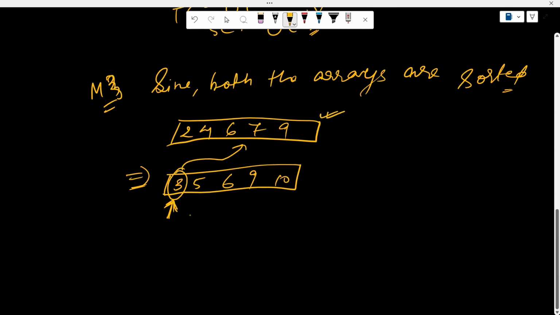Since this array is sorted, we can easily do a binary search, which will take big O of log n time if the array size is n. Now we will do a binary search of 3. We will see whether 3 is present in the array or not. So it will return false since 3 is not present in the array.